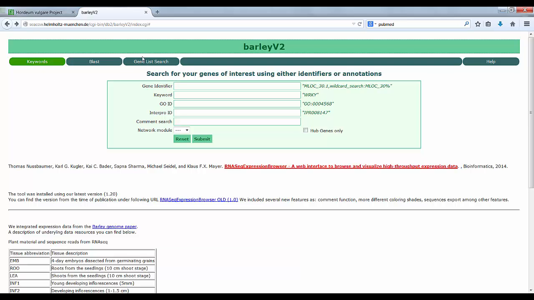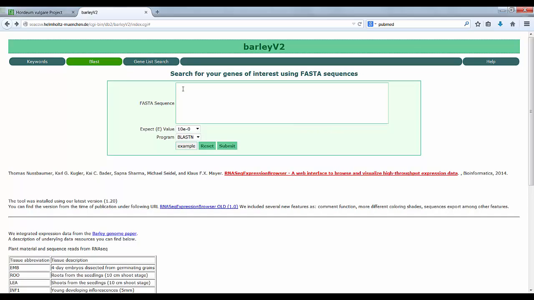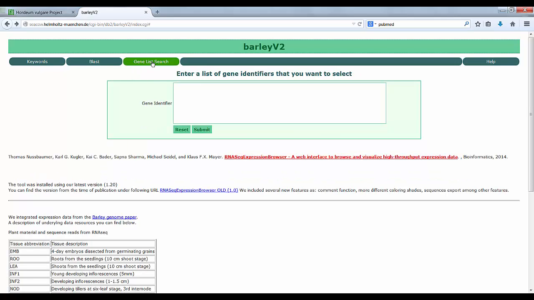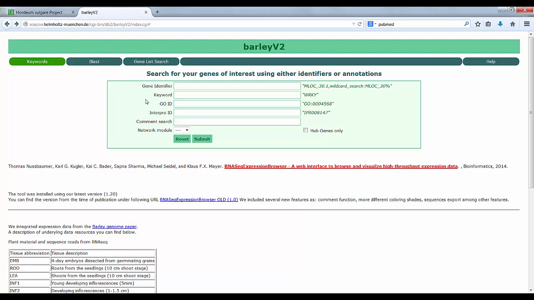There is an interface for blast search, which we will show you next. So you can put in your sequence of interest here. And there is the option to search by a gene list if you have more than one gene identifier that you want to search for. And going back to the keyword search, you can, for example, search also by GO category or by interpro ID.